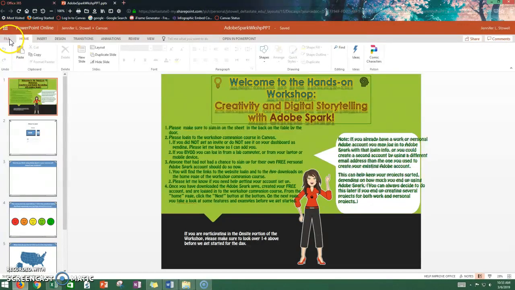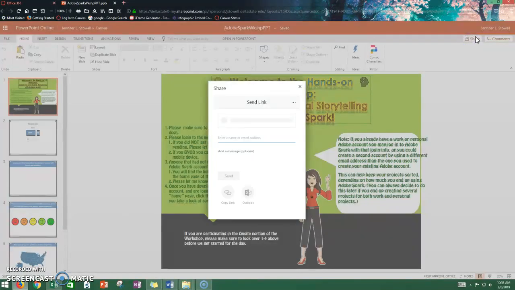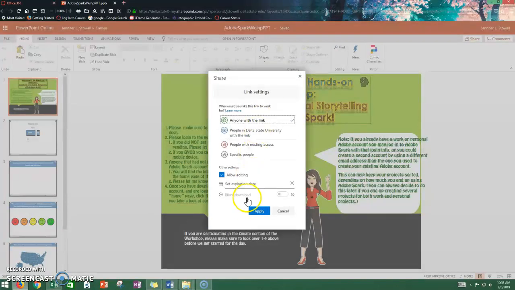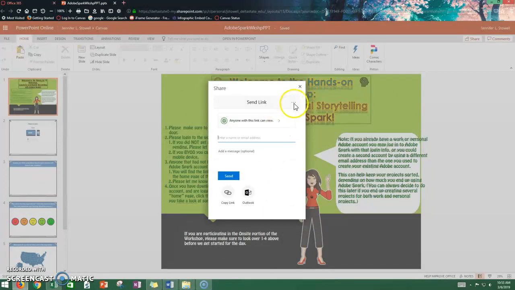And then, not this share button over here. I don't believe it gives you a... You are going to want to make sure you put it with anyone with the link. Probably don't want to allow editing unless it's something you're specifically trying to do is share it for that reason. You can set an expiration date if you want, but I want to share it with anyone with the link and apply that.